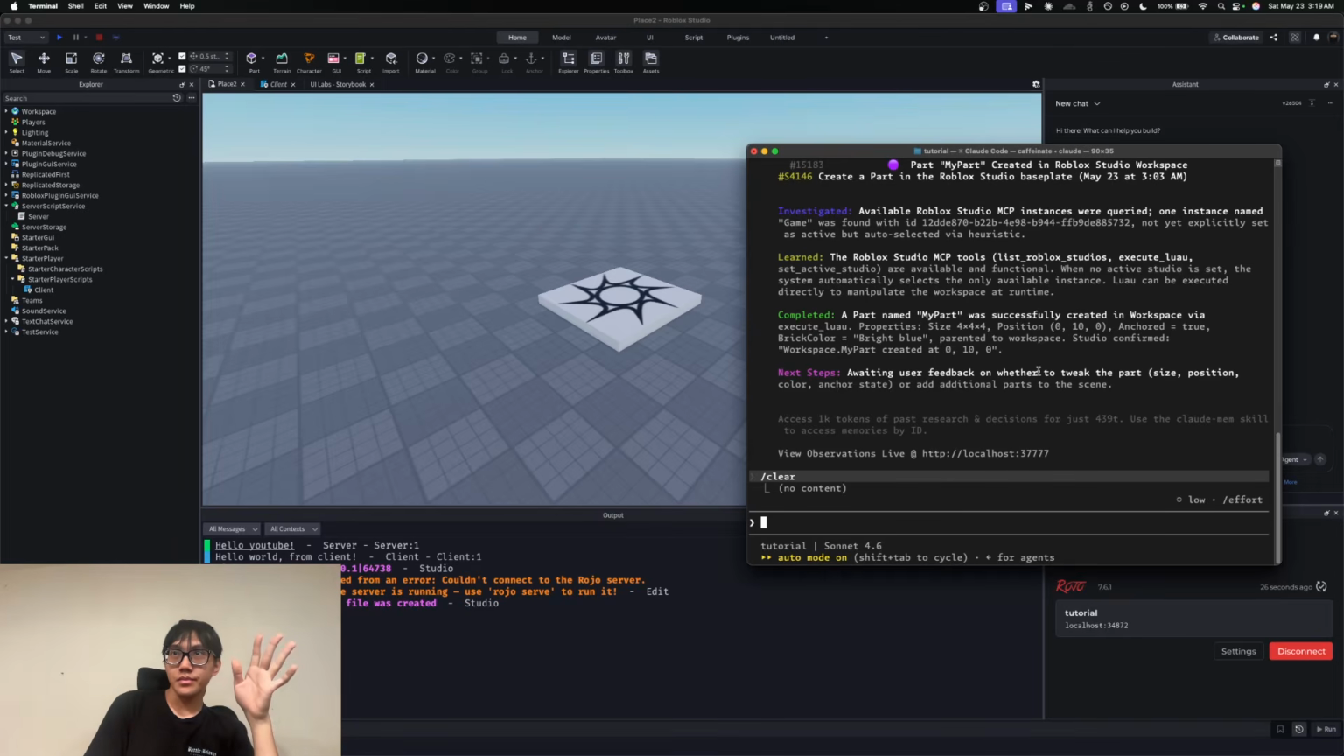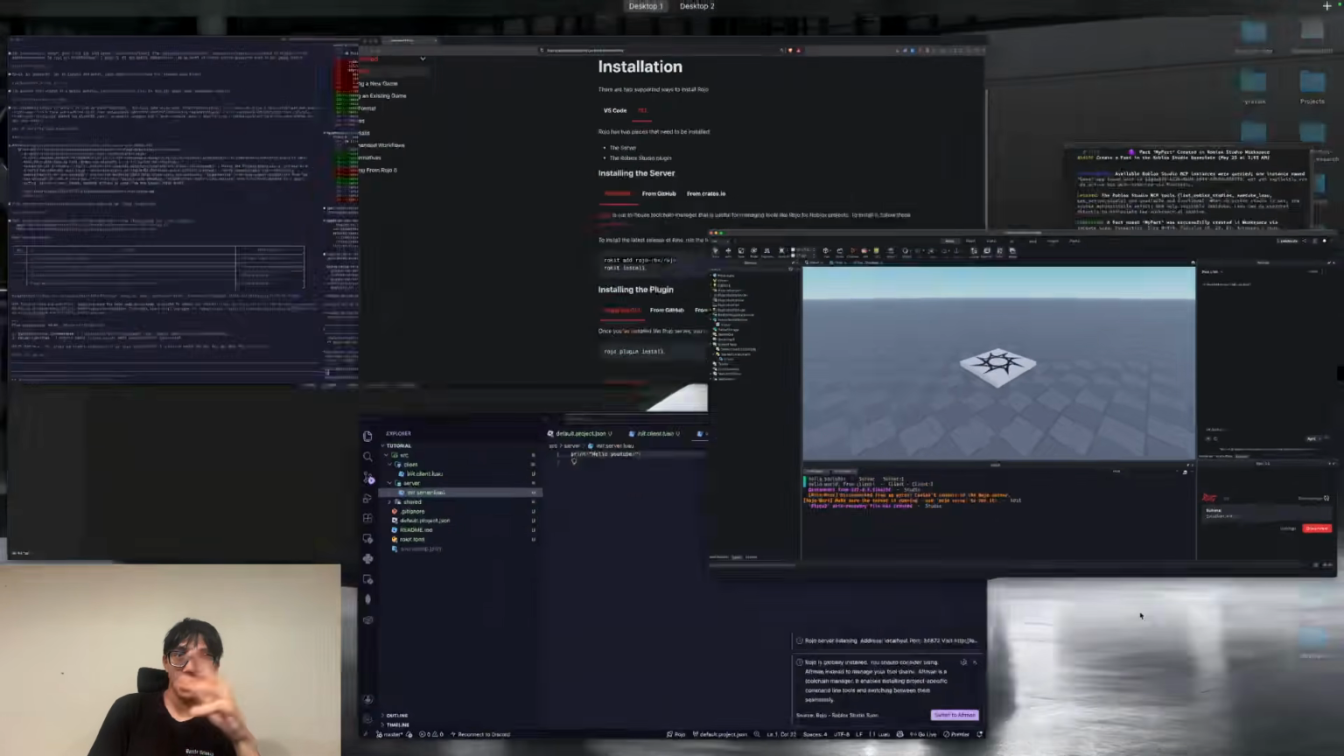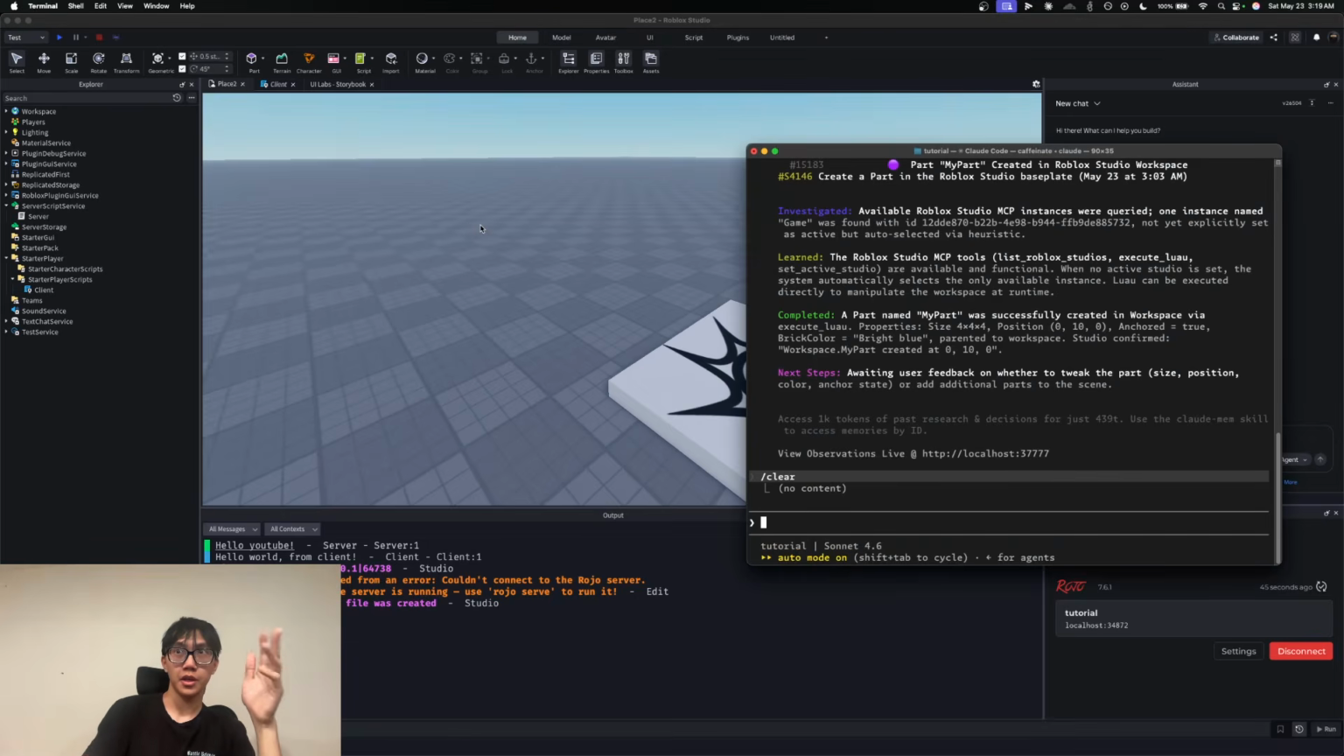What I'm going to do here is, now that we're connected to Claude Code and we actually have Rojo synced, they're going to work together. The way it works is, let's say we wanted the server to create a part. We don't want to create a part just yet. We just want to create it from code. So what we're going to do is create a base part. Create a base part from the server on load.